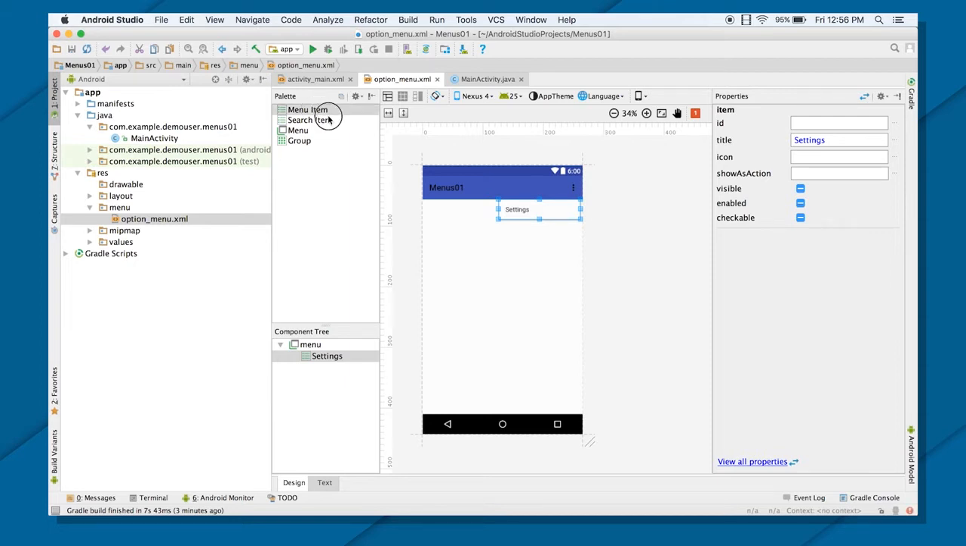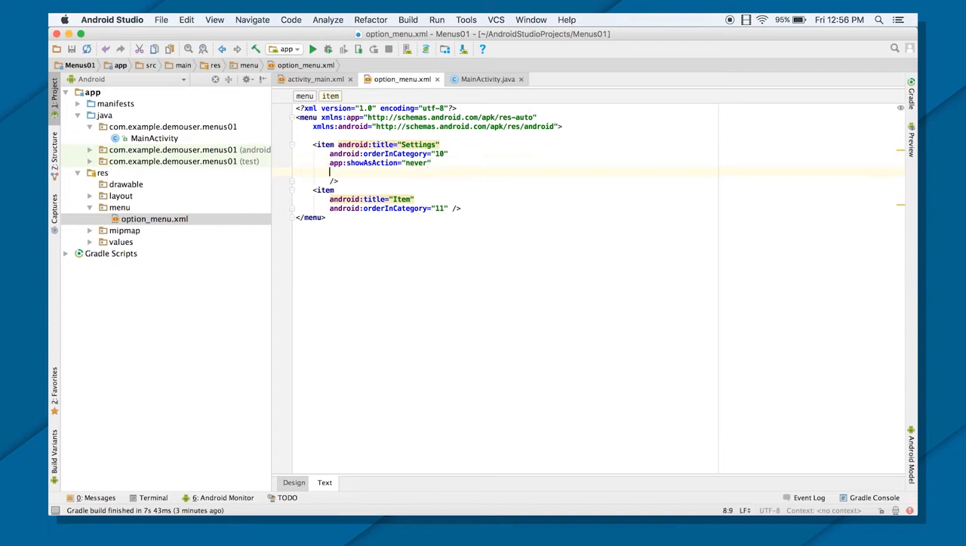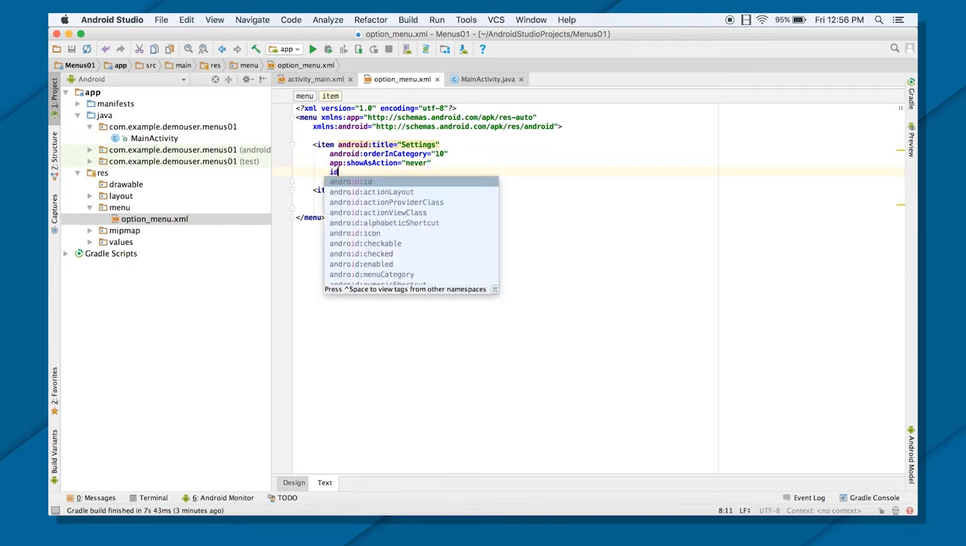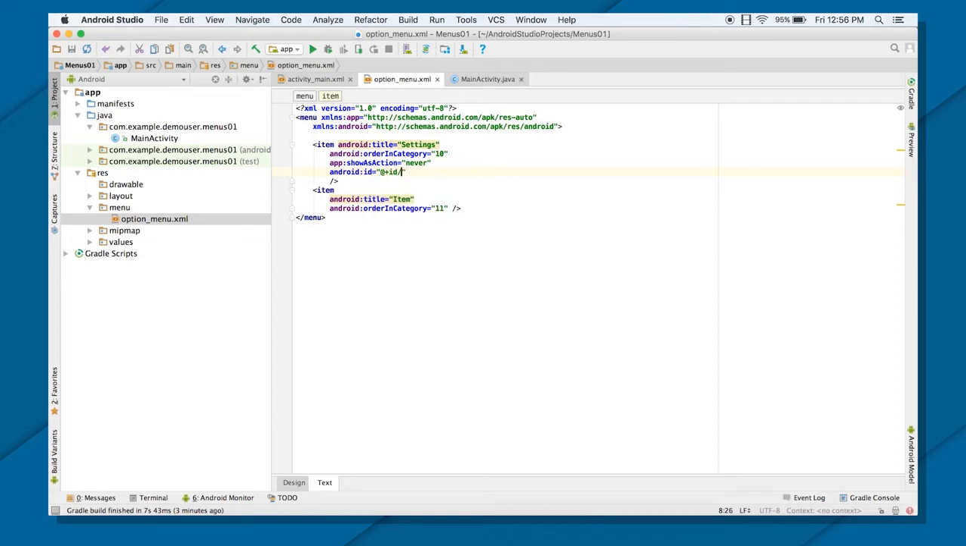Now, this is one menu item. If I want to create another menu item, let's just say we call it speak. Now, we forgot to give the ID to our first menu item. Don't forget to give the ID, although it is not mandatory, but if you want to handle this menu item later on, you need to give the ID so that you can distinguish between different menu items. So I will call it M1.